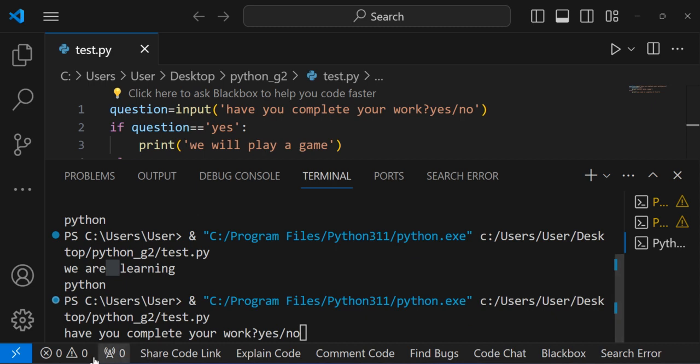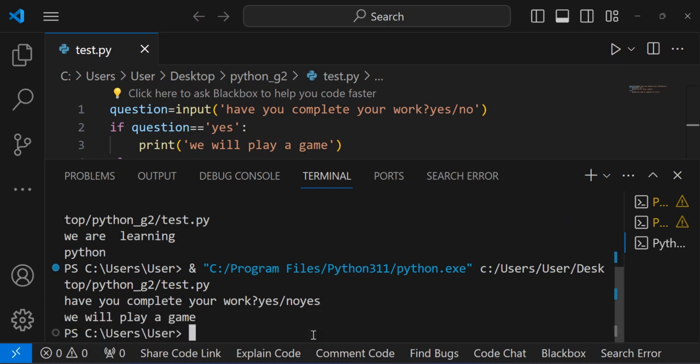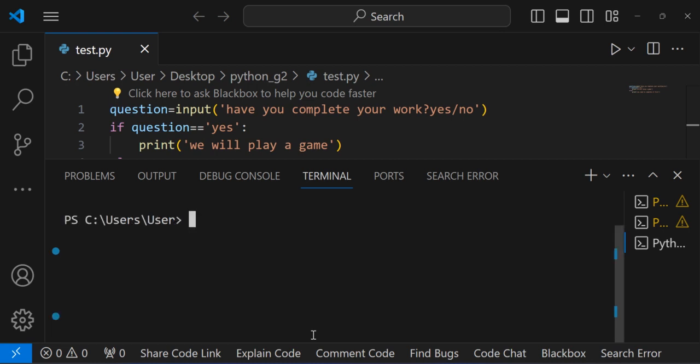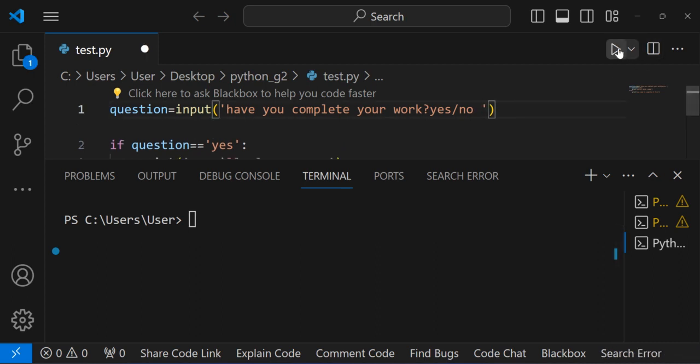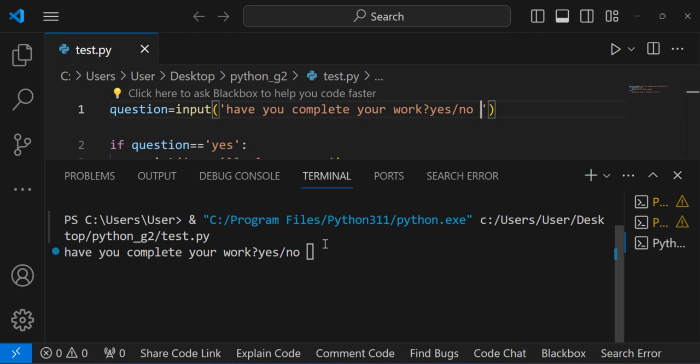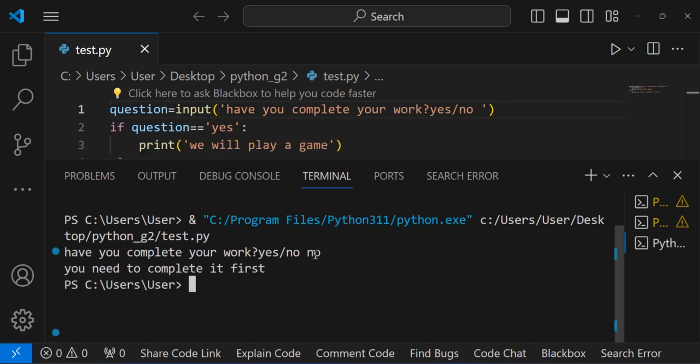Here it's asking me: have you completed your work? Yes or no? Let's say yes. So we will play a game. If my answer is yes, definitely we can play a game. Let's suppose the answer is no. I run it again. Have you completed your work? Let's say no. You need to complete it first.